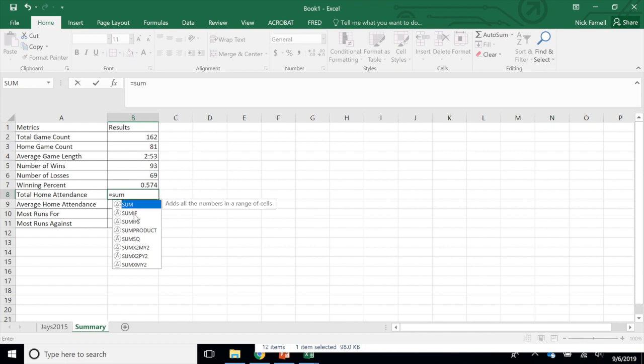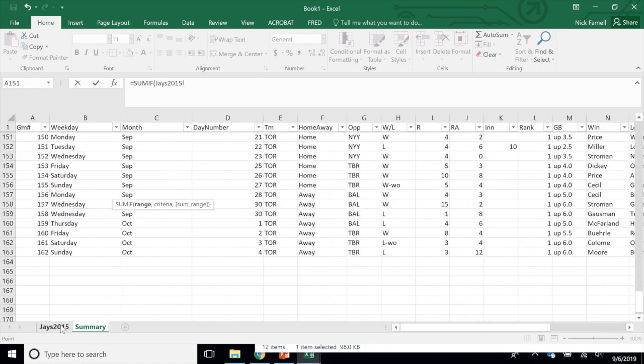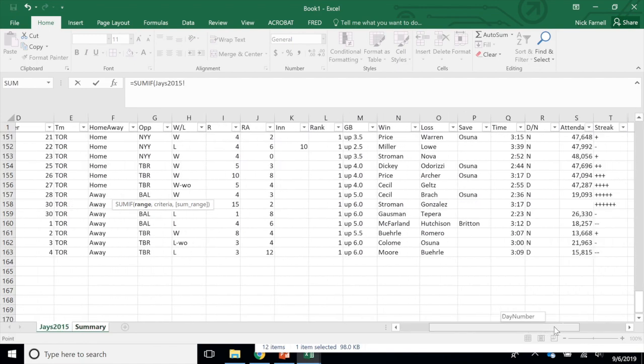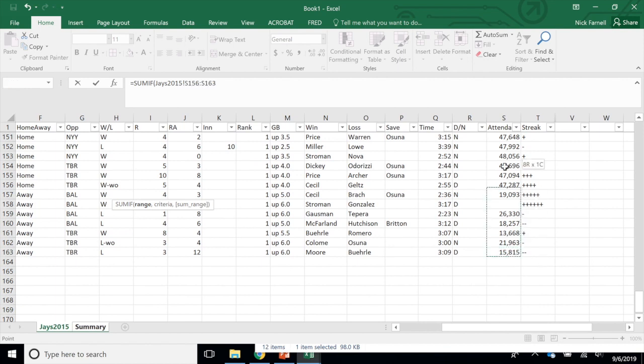I'll double click on that. Oops. And we don't want that range. We want to go to our J's sheet and attendance all the way up. You'll see a blank cell here. Normally that would be unusual, but there was one away game that they played this season that actually had 0 fans because of some kind of local emergency in Baltimore. So that one is accurate, but it's important to review others. So J's, we're going to SUMIF on the J's sheet S2 to S163 is the range.